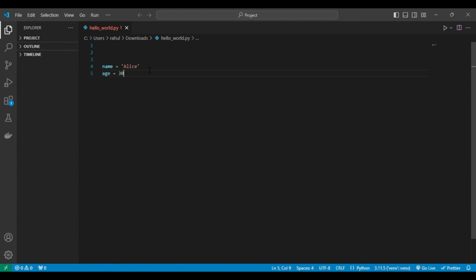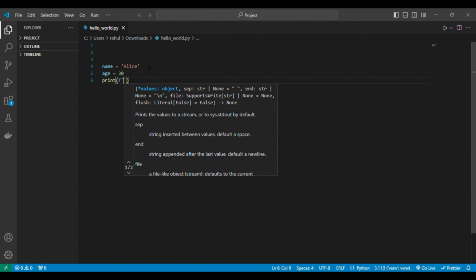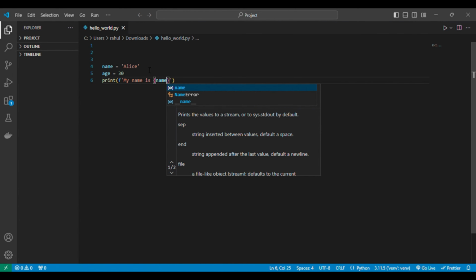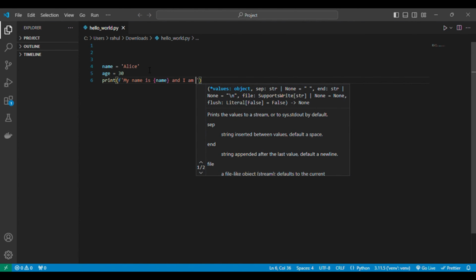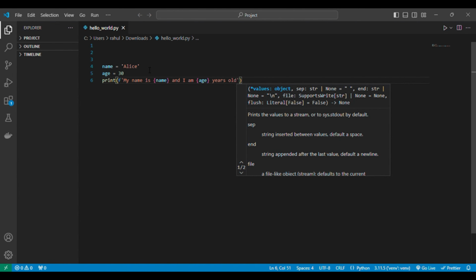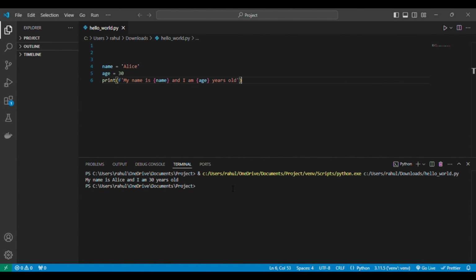name equal to "Alice", age equal to 30. Then print f"My name is {name} and I am {age} years old". The output will be: My name is Alice and I am 30 years old. With f-strings, you can also perform expressions directly inside the curly braces.